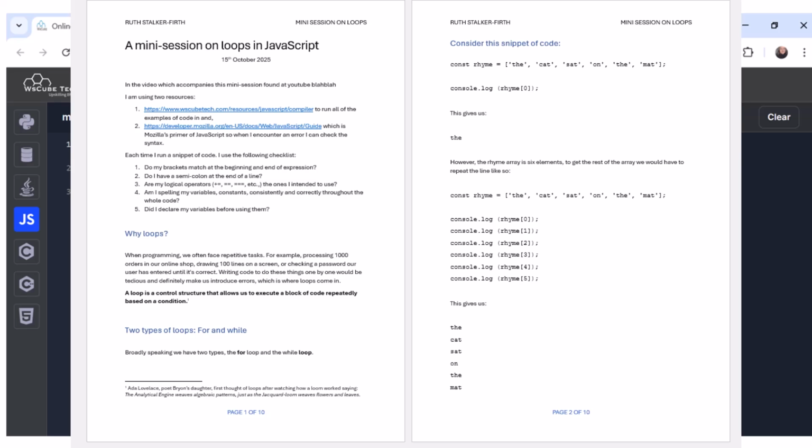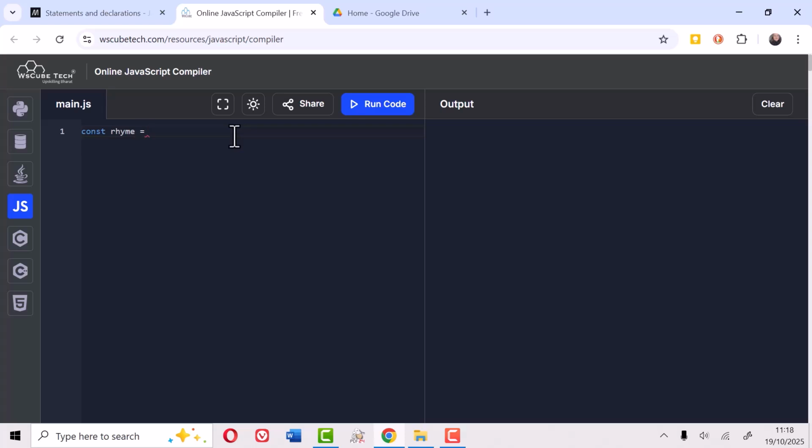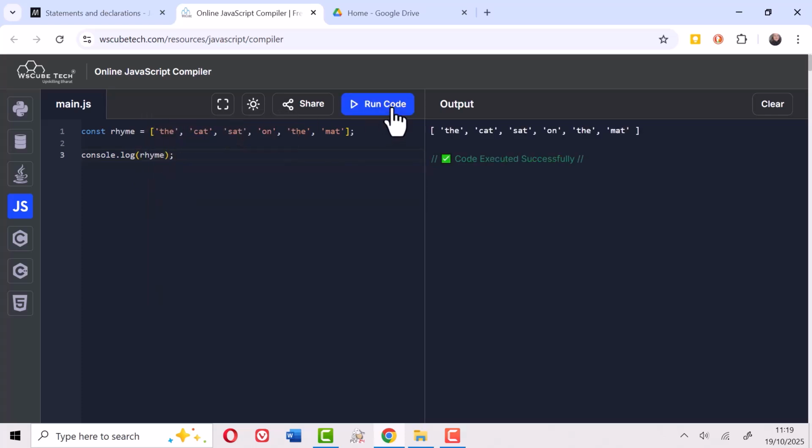Okay, let's dive in. First, I declare an array called rhyme containing the text, "The cat sat on the mat." I print it to the screen using console.log, either the whole rhyme array or one element by adding in a number. As we see, 0 gives me "the".